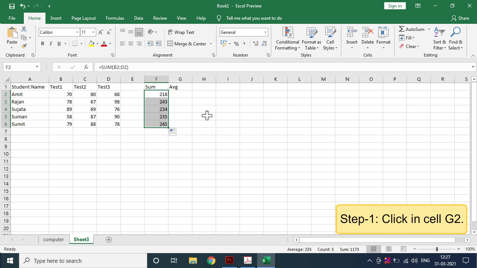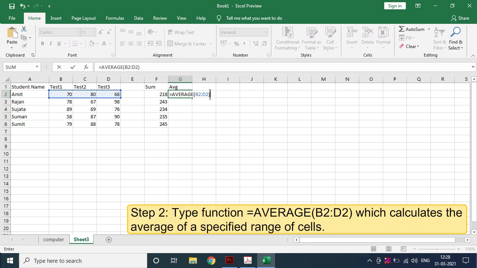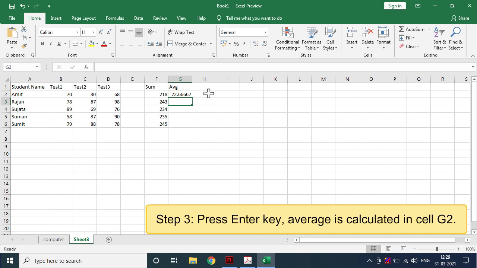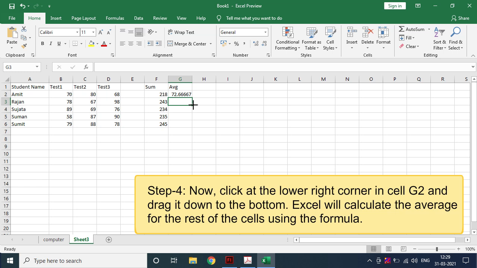Average function. Step 1. Click in cell G2. Step 2. Type function equal average B2 to D2, which calculates the average of a specified range of cells. Step 3. Press enter key. Average is calculated in cell G2. Step 4. Now click at the lower right corner in cell G2 and drag it down to the bottom. Excel will calculate the average for the rest of the cells using the formula.